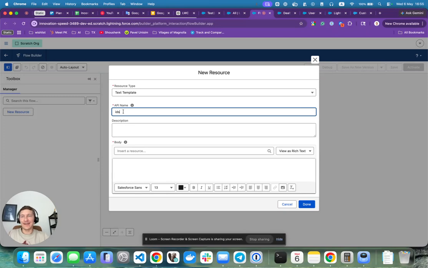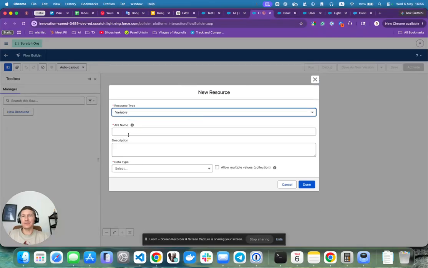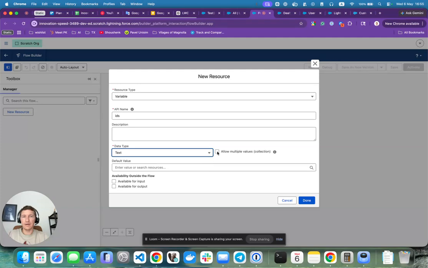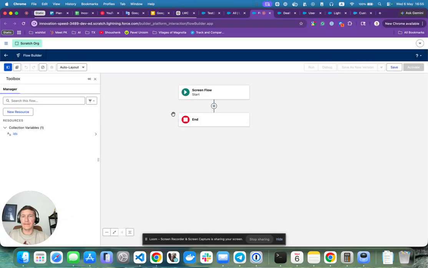We need to call it IDs and nothing else. Data type should be text. Allow multiple values, so it will contain multiple IDs of our custom records, and it should be available for input. Done.